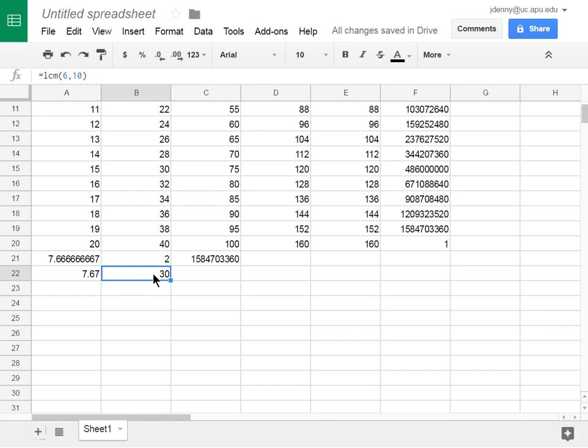Well, what about the greatest common factor? That's another one we use. Equals GCF, greatest common factor of 6 and 10. So the greatest common factor of 6 and 10 is, no name, unknown function. Let me try this. Hold on one sec. Oh, in Excel it's the greatest common factor. Here in Google Spreadsheets it's greatest common denominator, GCD. The greatest common denominator is 2.